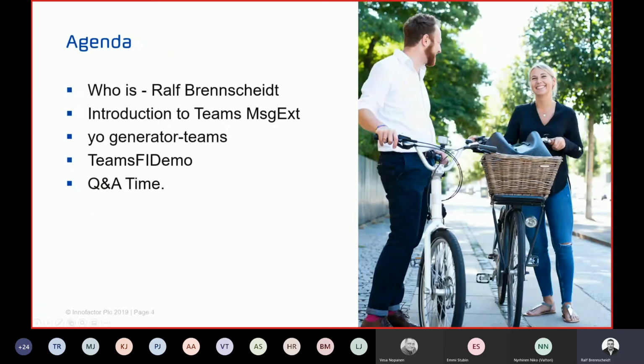Shortly, a small agenda. I'm not gonna present way too many PowerPoint slides, but I would like to give a short introduction: what is the Microsoft Teams messaging extension? Then we shortly go over to the Yo generator for Teams. Later on, we will have a look at the demo, which I prepared already. And if there is time, a little bit of Q&A at the end.